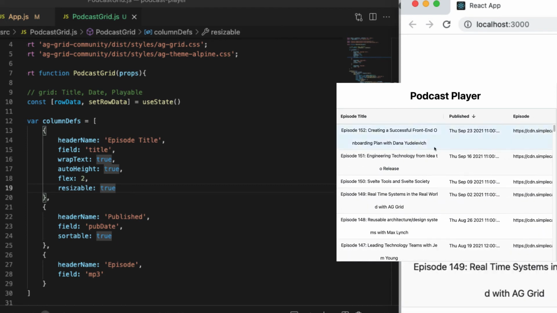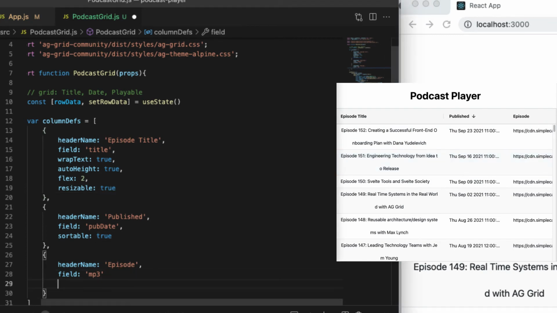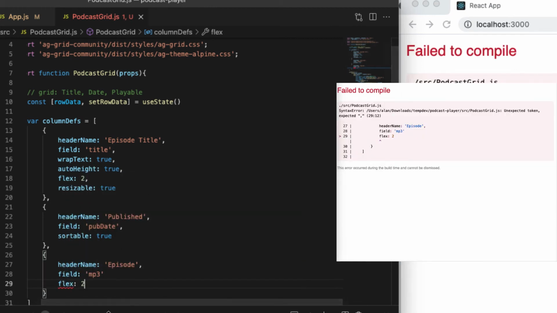And there we can see the results of the auto height and the word wrap. And let's make the episode itself flex to be to there. Oops, what did I do? Oh, there we go. Comma. There we go.